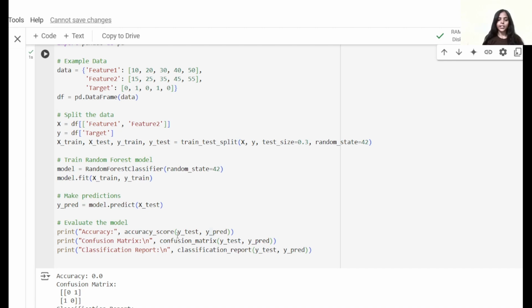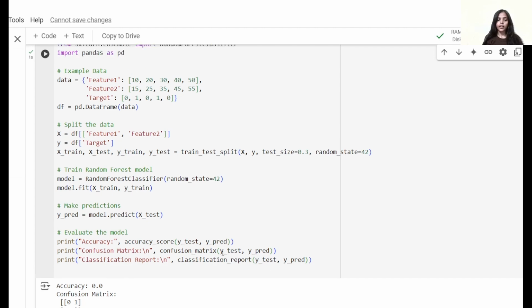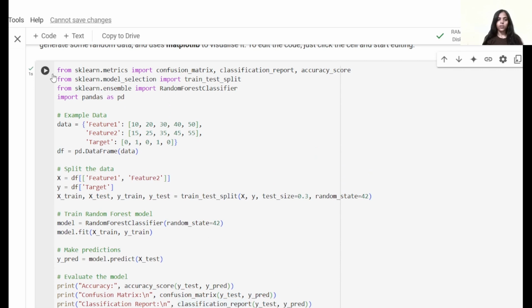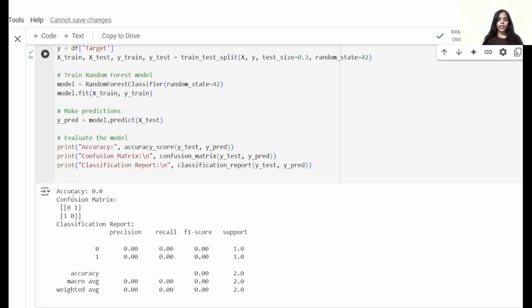Accuracy gives the proportion of correct predictions. The confusion matrix shows the count of true positives, false positives, true negatives, and false negatives. Here we also print the classification report, which provides precision, recall and F1 score for each class. The output of this code shows the accuracy, the confusion matrix 0, 1, 1, 0, and the classification report with precision, recall, F1 score and support. So this is our output.